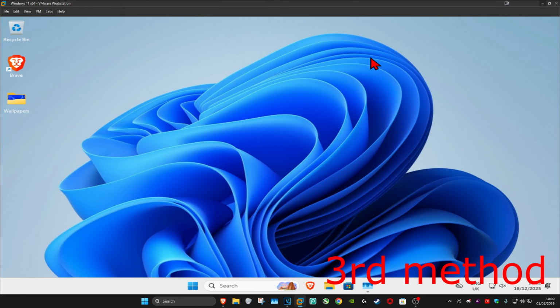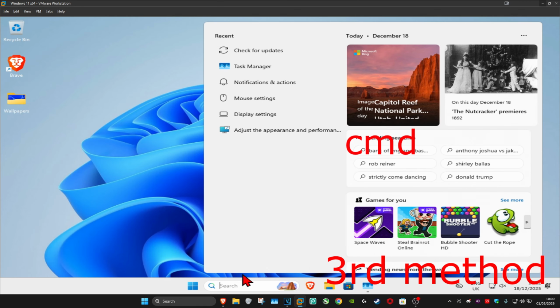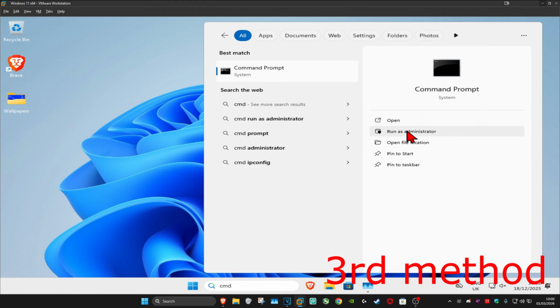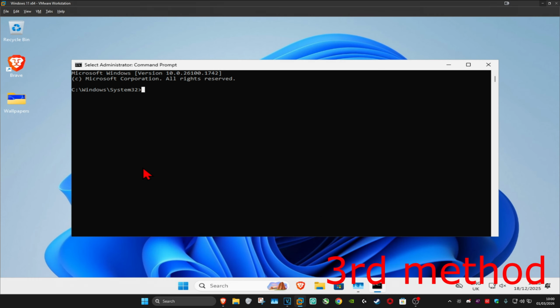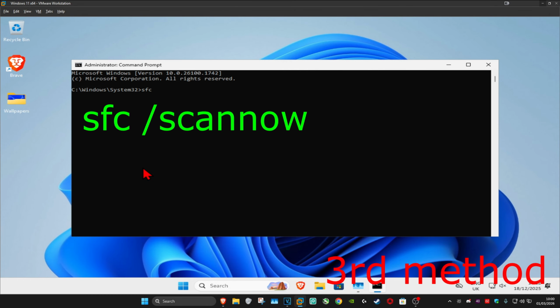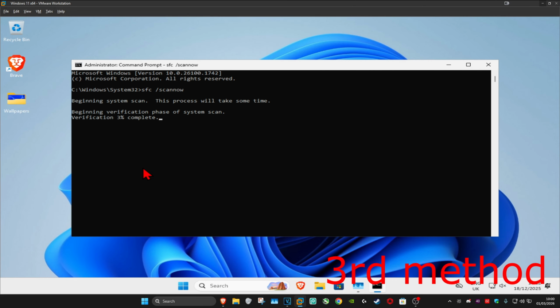For the next method, go to search and type in CMD. Now you want to run it as administrator. And then click on yes. And now once you're on this, you want to type in SFC /scannow and then click on enter. And you want to run the scan. Wait for this to load.